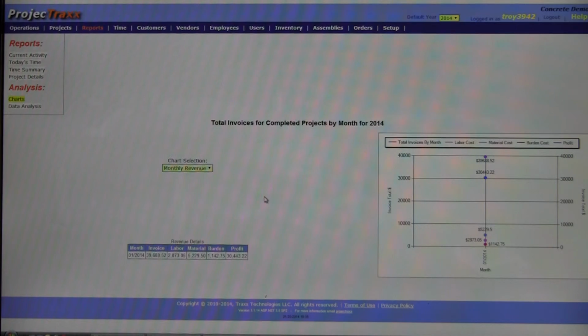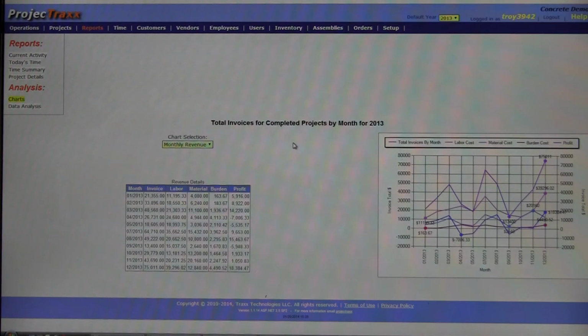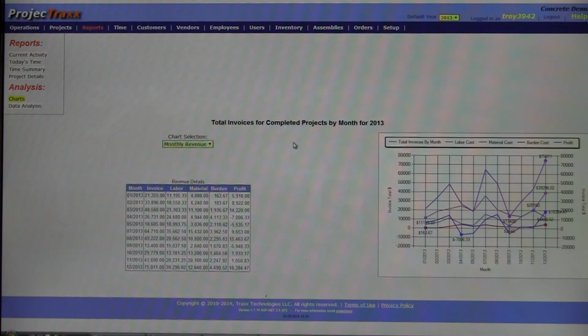Another function in here, you can kind of see where you're at for the month and for the year. See how well you're doing. It's going to give you a nice graph chart. You're going to see every month your total invoiced amount, your total labor, total materials for the month, your total burden cost, and your total profit. So every end of the month, you're going to see exactly where you're at. You're still going to want to use something like QuickBooks for your accounting if you choose to do that, but this will give you a good idea exactly where you're at.